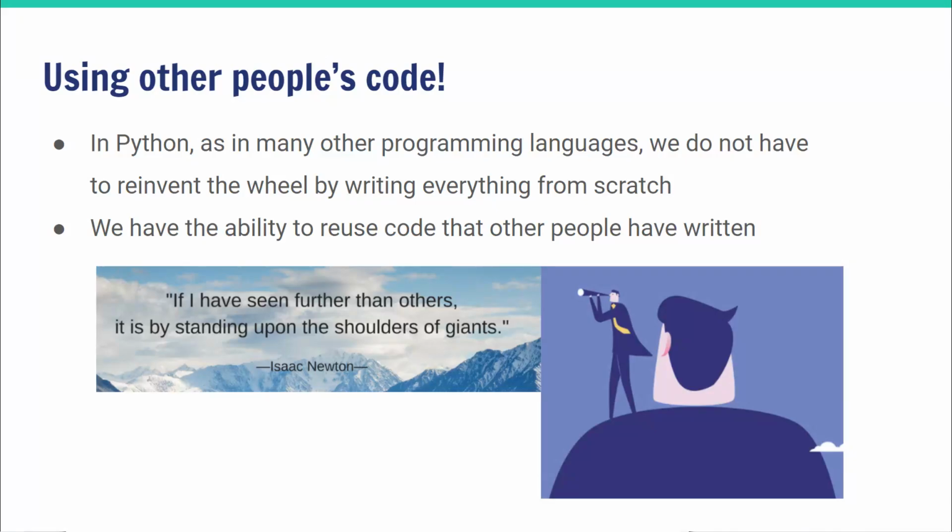So one of the most useful properties of Python as a programming language is that we don't have to rewrite a lot of code that people have already written for us. If you know the saying, if I have seen further than others, it is by standing upon the shoulders of giants, that was by Isaac Newton.